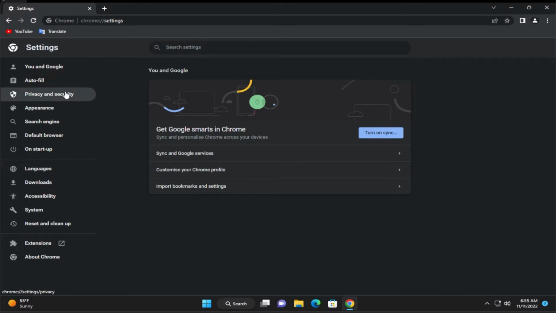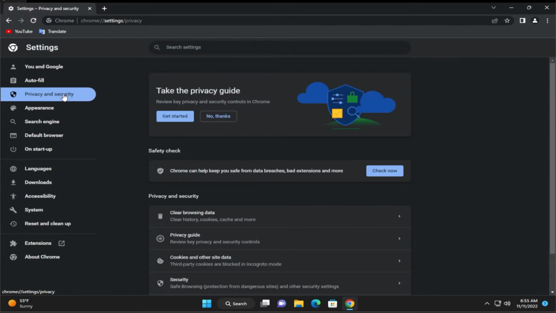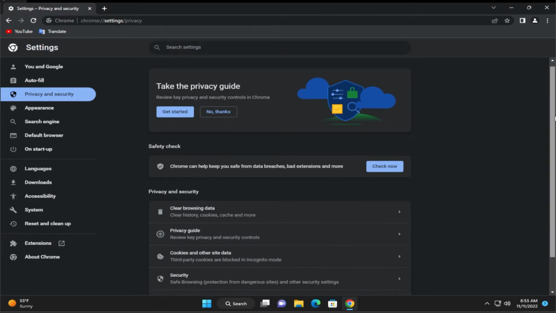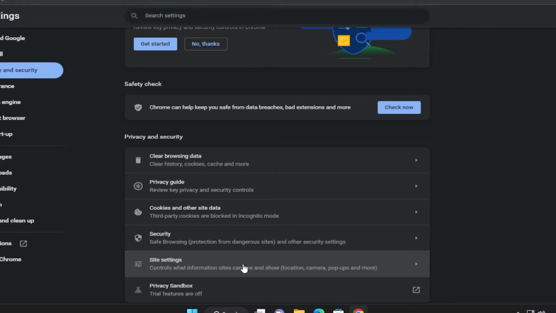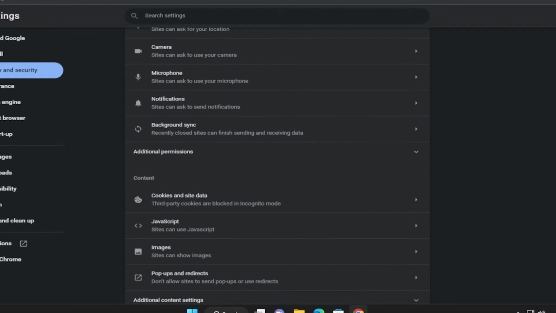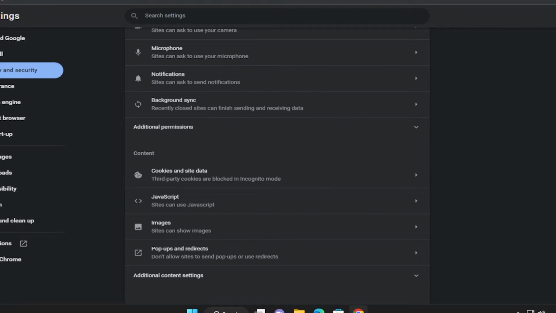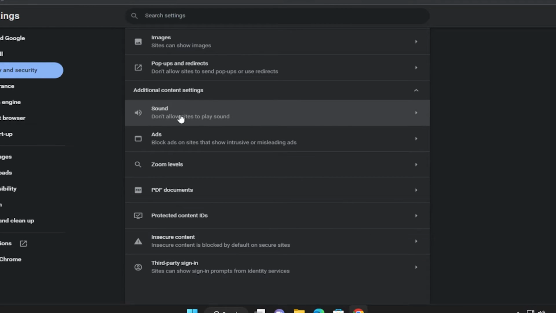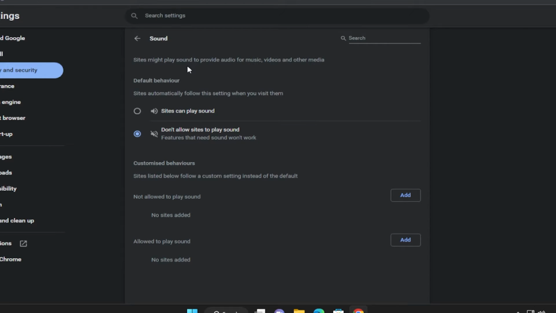On the left side select privacy and security. On the right side scroll down and select site settings, one click, and scroll down and select additional content settings and scroll down and select sound tab, one click, and in this section mark this option, sites can play sound, and change this option.